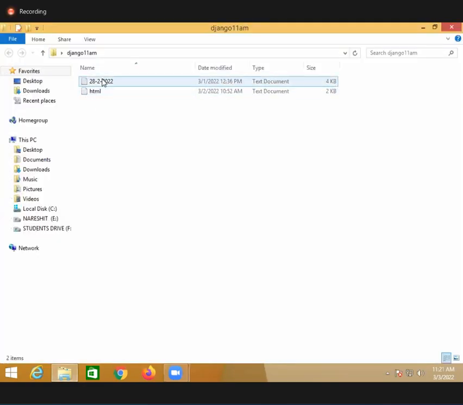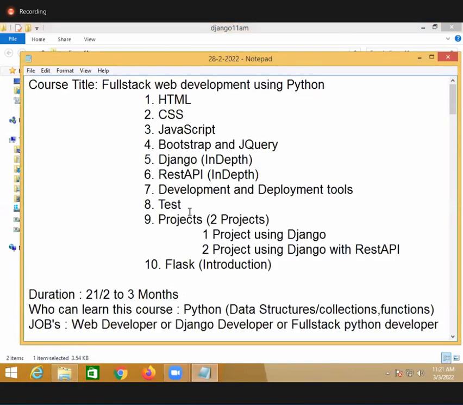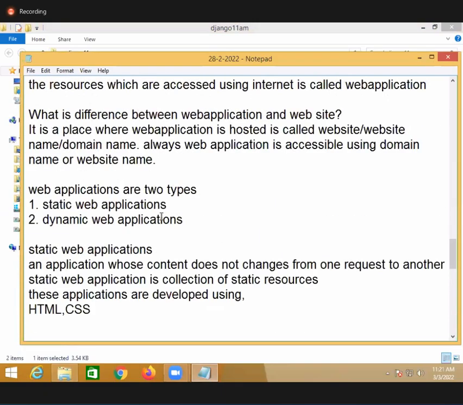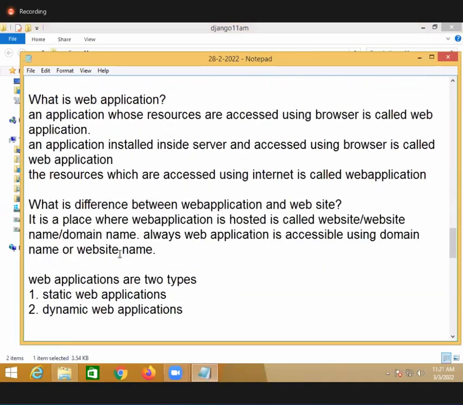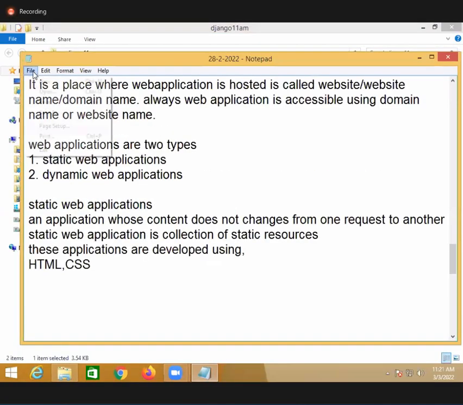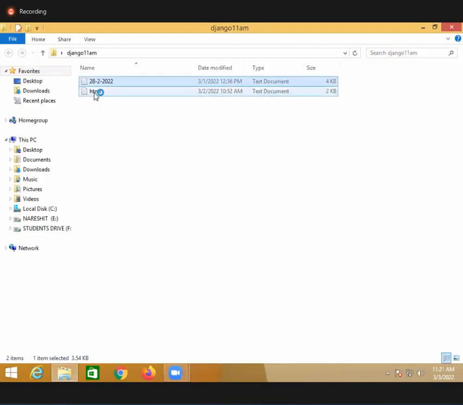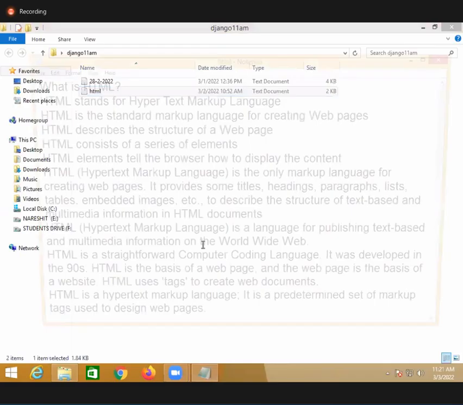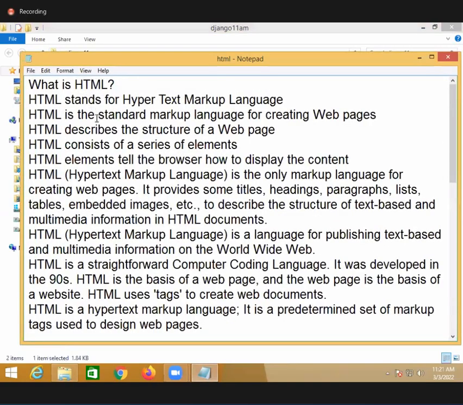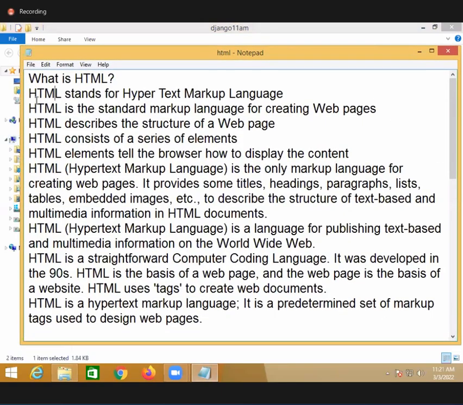So yesterday we have seen what a static web application is, and I also said what a dynamic web application is. Then we started with HTML. So I said what HTML is. These are the different points related with HTML.